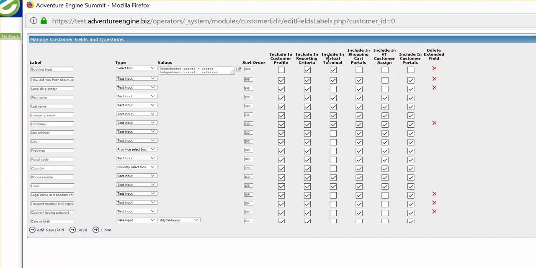Include in virtual terminal. Those are fields that appear in your back office web terminal when you're booking a tour. Include in shopping cart portals, that's for online. So you might have private back office fields like customer category, or is this customer blacklisted or not, or something like that. You might just want to include in the virtual terminal, but not necessarily allow the question to be displayed to customers.